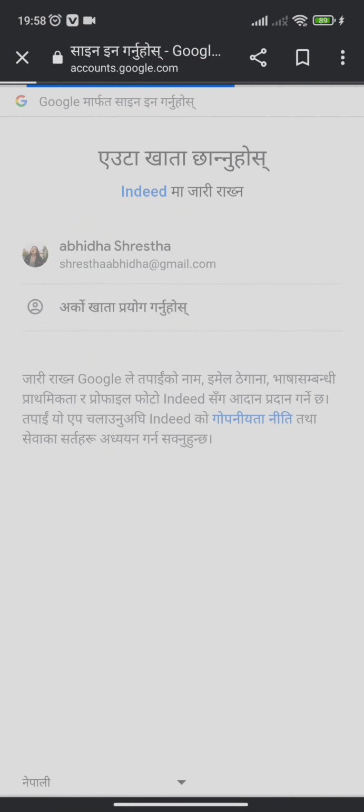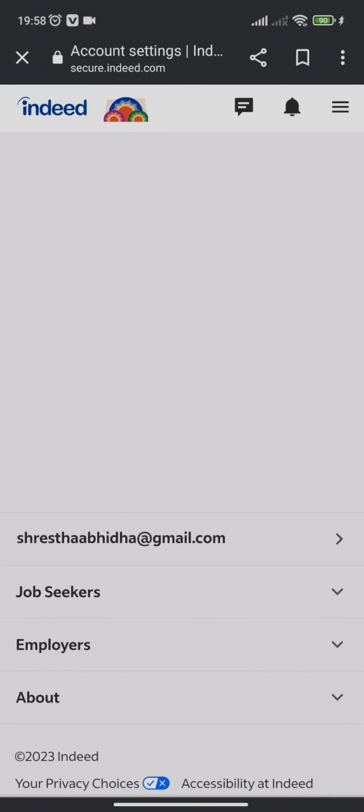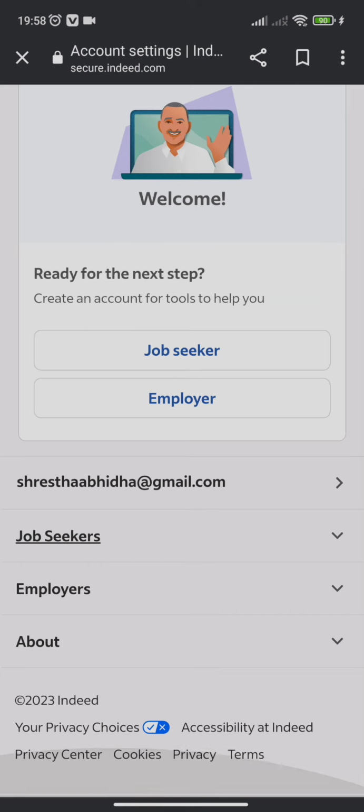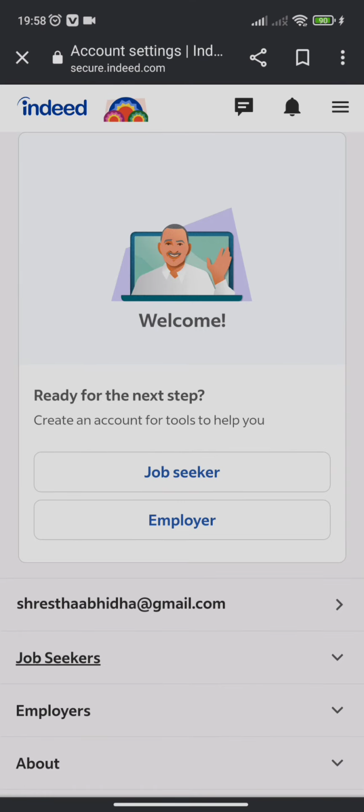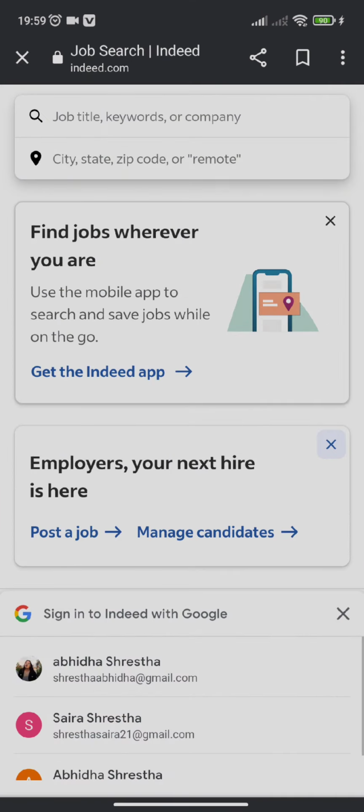So here I choose my account, and once it is done, you will be redirected to the interface of Indeed where you can search jobs online. So this was how you log in to Indeed job search.